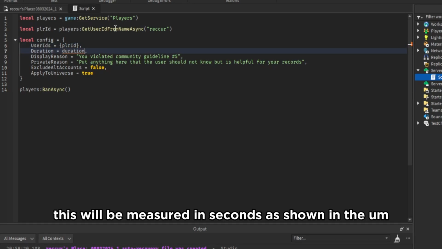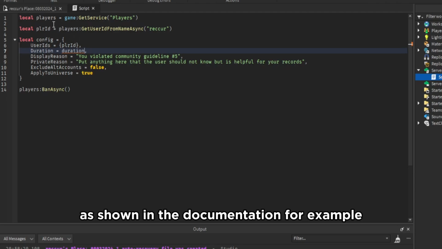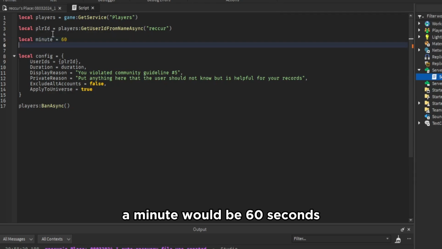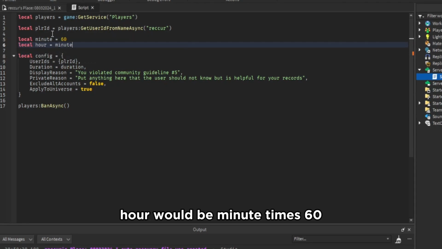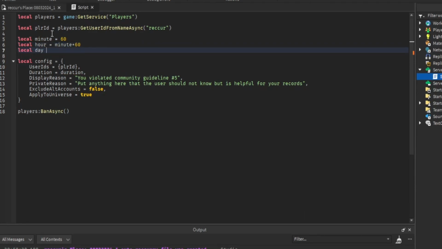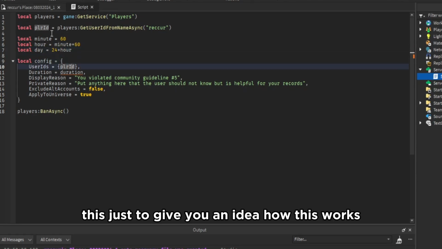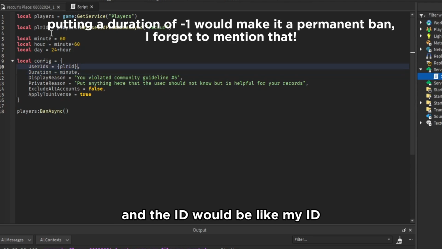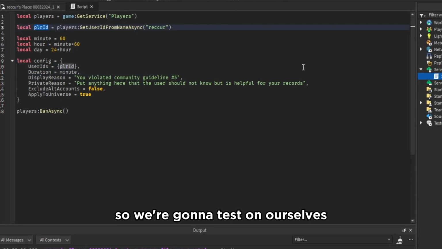Duration will be measured in seconds, as shown in the documentation. So for example, a minute would be 60 seconds. An hour would be minute times 60. And a local day would be equal to 24 times hour. Just to give you an idea of how this works. So let's actually do a minute here. And the ID would be my ID, so we're going to test it on ourselves.